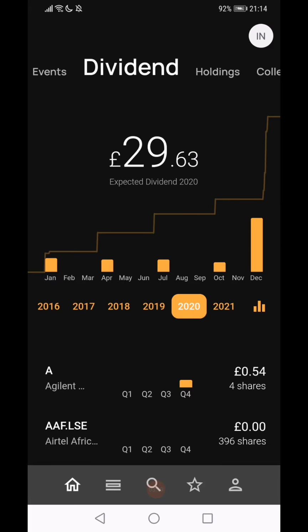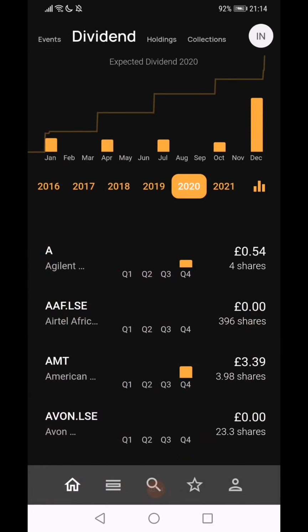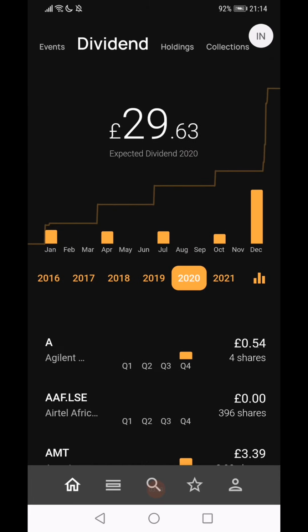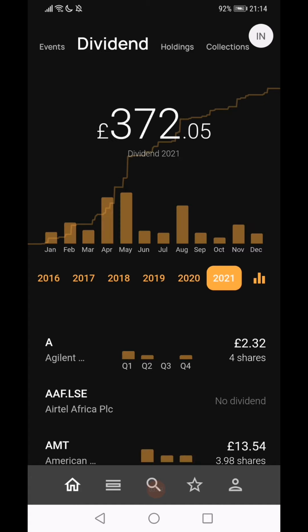So that's it for this tab. We're going to move on to the dividend tab. I don't know how many dividend stocks I have here, probably about 19 or something, less than 20 anyway, somewhere between 15 and 20. For 2021, obviously this is not correct because I just got this app this month. But for 2021, it has updated itself and tells me I should be expecting a dividend payment of £372 as of right now, because I've updated it.